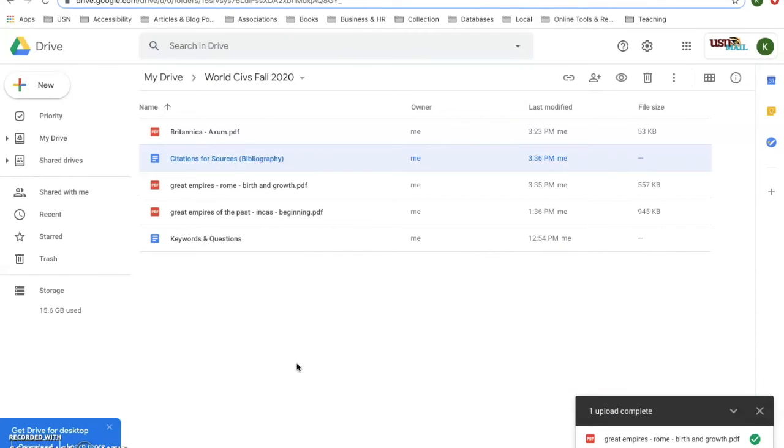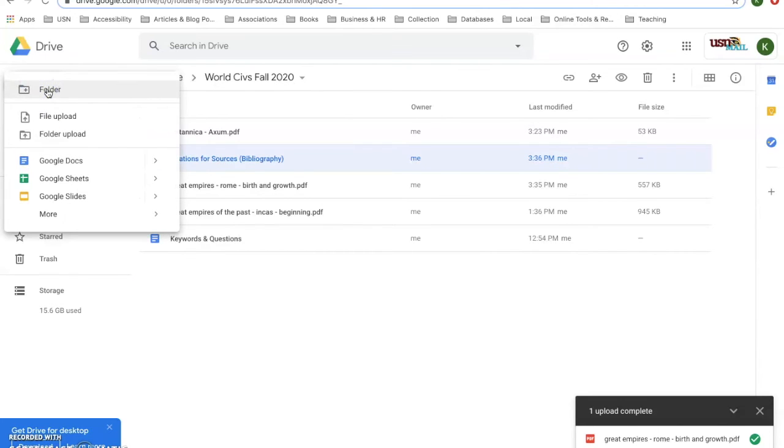If you're keeping materials in a folder on Google Drive, you can then go to your drive and upload the PDF directly to your folder by clicking New, then File Upload.